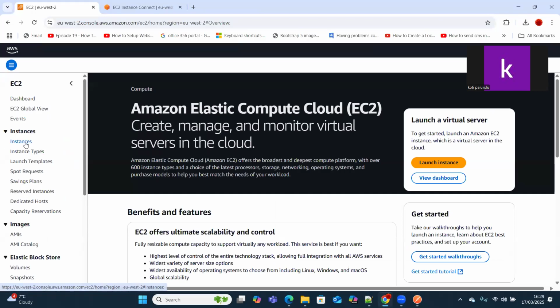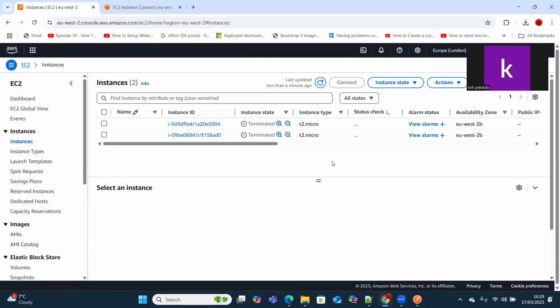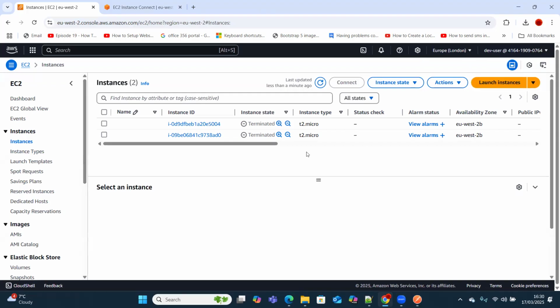and if you go under instances, currently there are no running instances. Okay, so let me create an instance. So click this Launch instances.